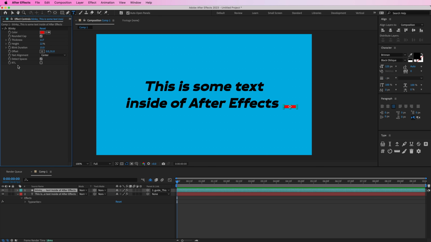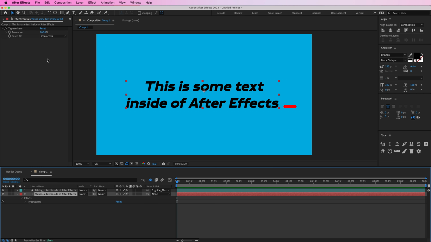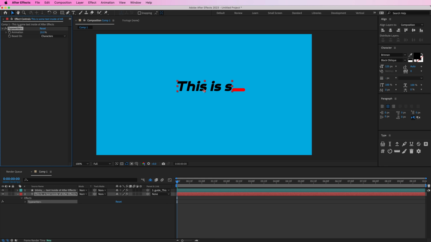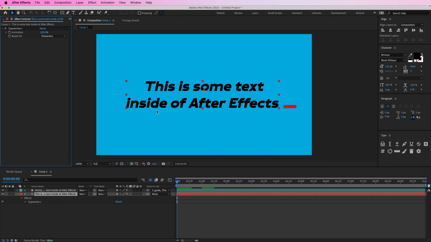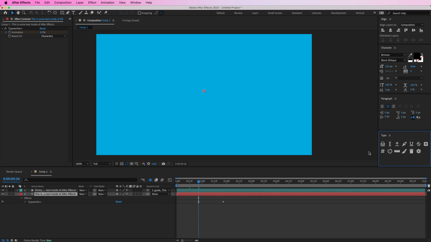And then RTL is if you are using a right to left language like Hebrew or Arabic. You can toggle that on, and then this is going to shift to the other side. Now, when you add the blinking cursor, it's also going to add the typewriter effect if you don't already have one. And so then you can just animate the text being typed out. Or if you wanted to add the keyframes, you could just use this typewriter button, and that will do it for you.